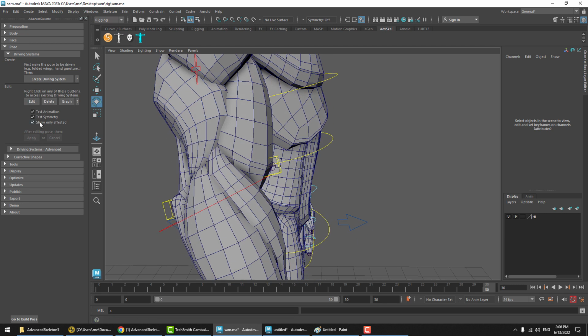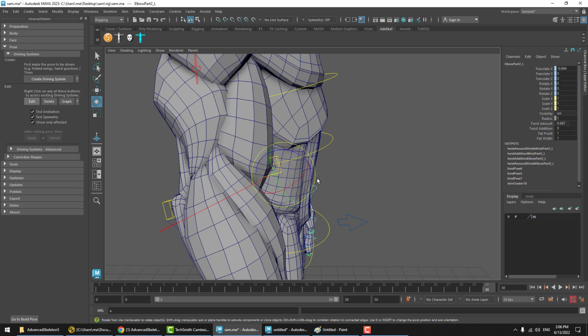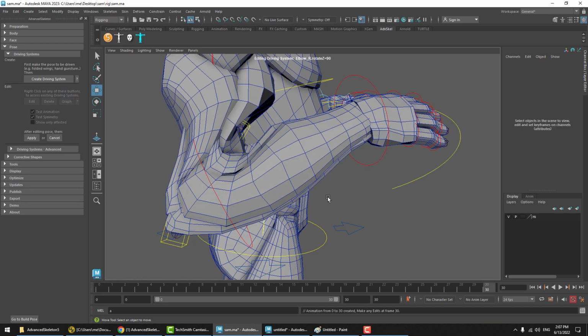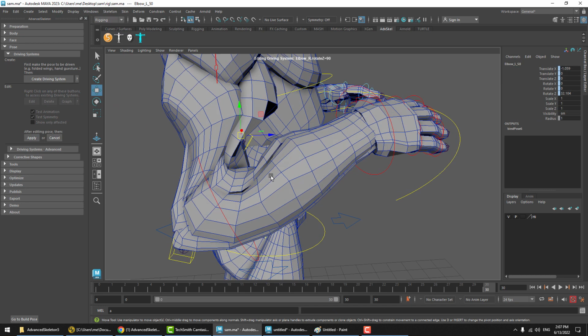The reason for that is that by default, there's an option on here that says show only affected. That's quite useful when you're editing driving systems, so that you only see the controllers that are affected by that driving system. But in this case, we want a new controller to be added to that driving system. So we want to turn off that option to show only affected. And again, we'll edit this driving system. And now you can see it's not hidden the controller.